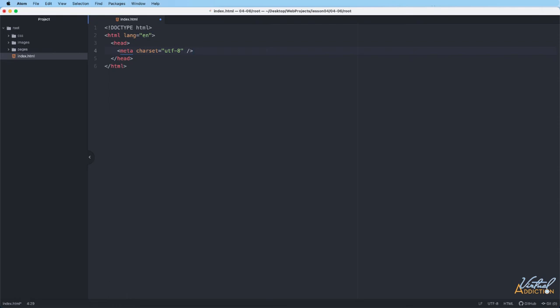UTF-8 is a specific character encoding. So in other words, meta charset equals UTF-8 tells the browser to use UTF-8 character encoding when translating machine code into human-readable text and vice versa, and this is what will be displayed in the browser.